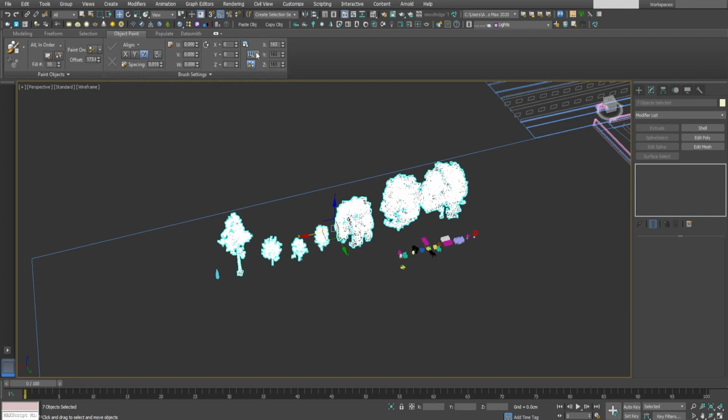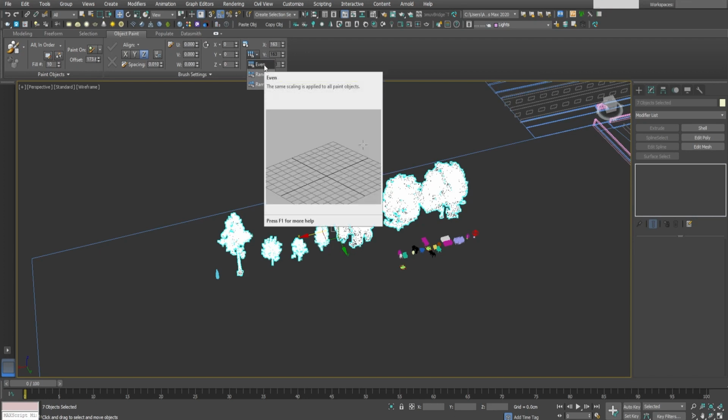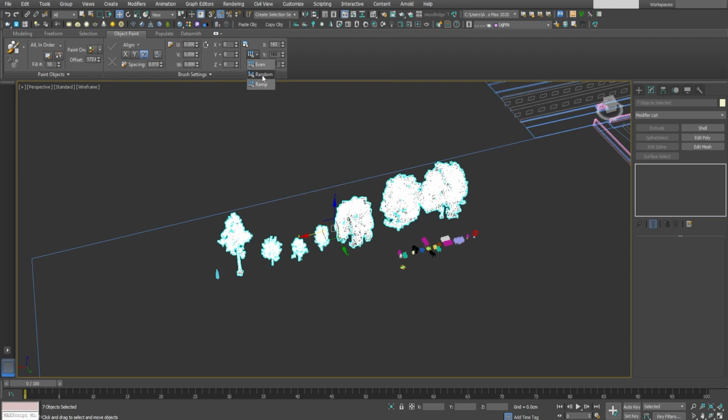At the moment it's fixed to even scale the object, so we can go to random and specify the numbers between which we wanna scale our object. So I'll type here 50 as a lower limit and like 170 as an upper limit for the scale.